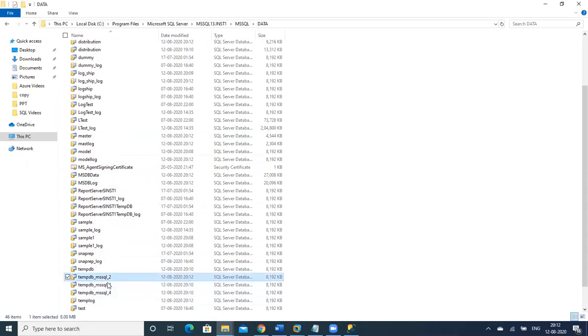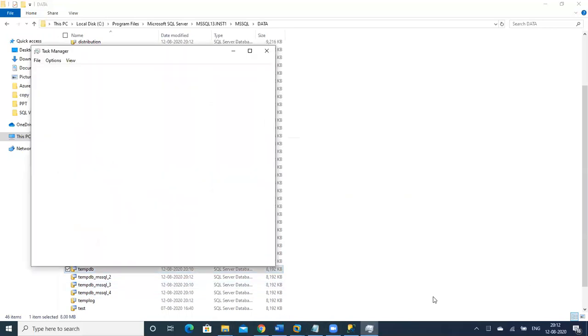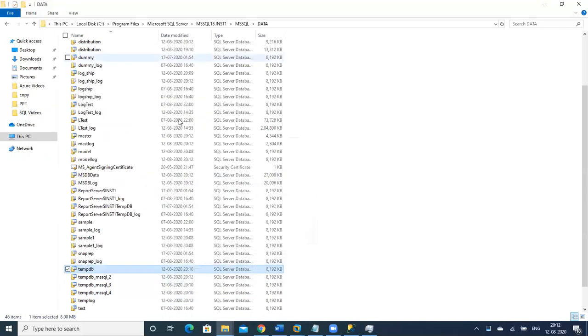As we have discussed in our earlier class sessions, tempdb creates a number of data files according to how many processors you are having. It is a new feature from 2016. See, I am having four CPUs here. Okay, four tempdb data files will be created automatically.